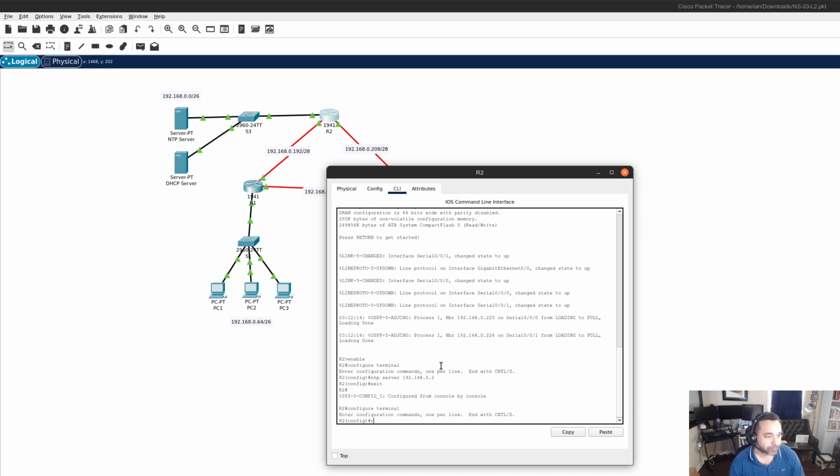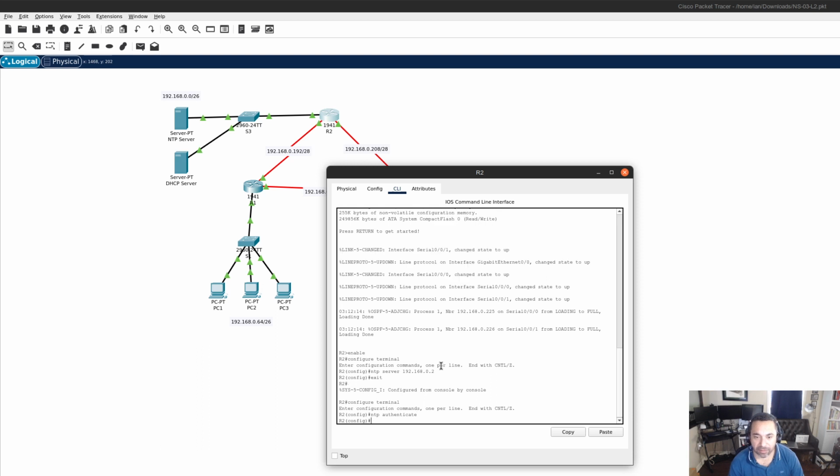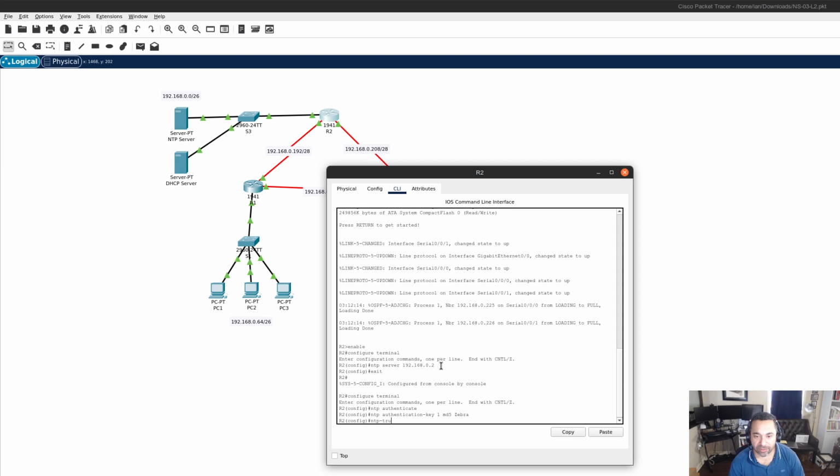All right, NTP authenticate, and then NTP authentication-key 1 MD5 zebra, and then NTP trusted-key.